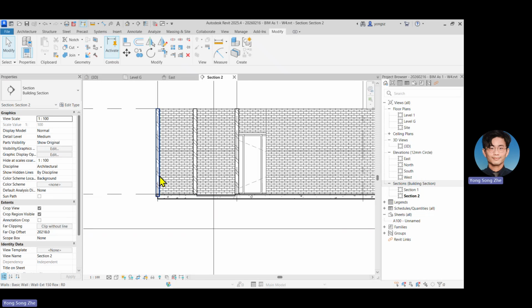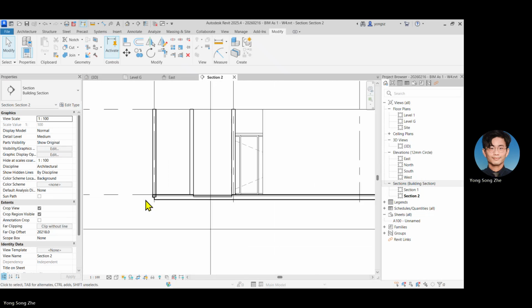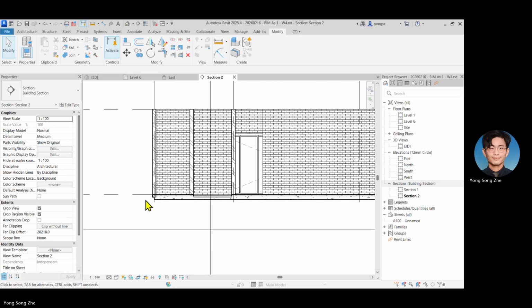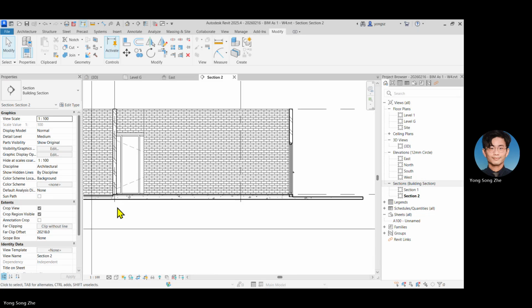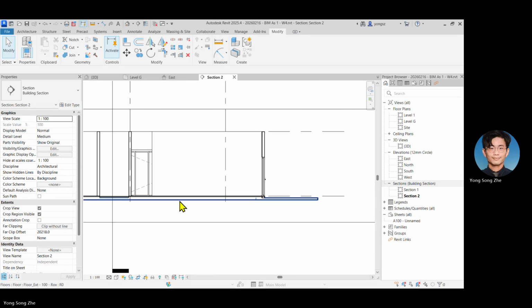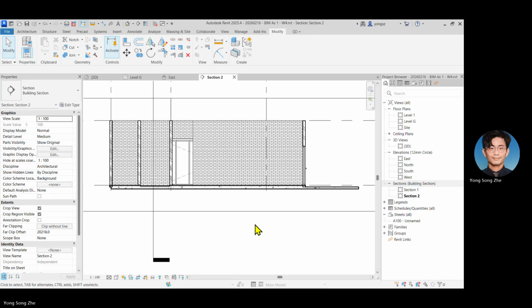You can join this to the wall as well. You can join beams in the future. For this assignment 1A, floor beam is not required yet. All the beams, not yet.